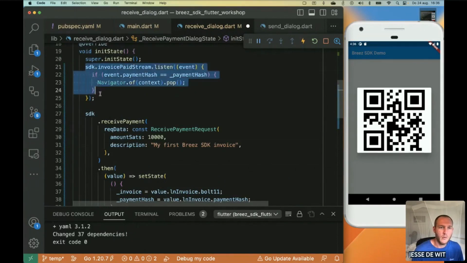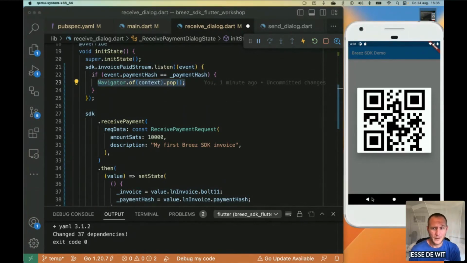And then we're going to listen for this invoice to be paid. So we've got an invoice paid stream over here, and we're going to listen to it. And if this is our payment, that's our invoice that's being paid, then we're just going to pop this screen and go back to the main screen.